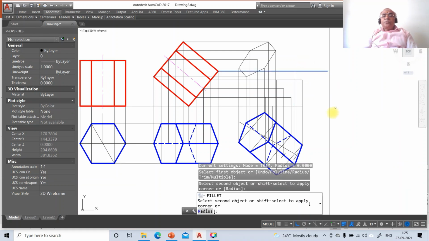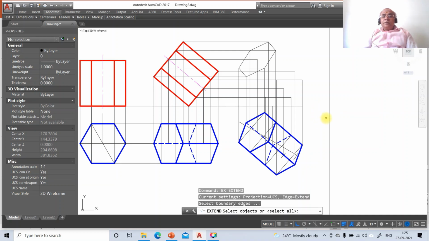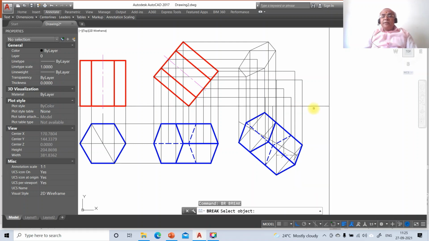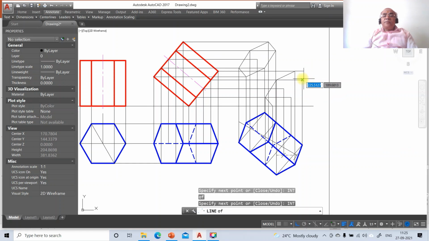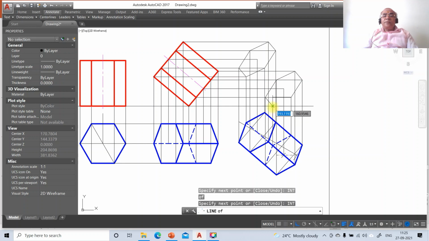Now you come down to extend this till here. So this is the boundary. What you do, then go to break this until here. Now you just go to line and take INT, you take endpoint of this and you take INT of this and you just take INT of this and you just take INT of this and you take INT of this and you take INT of this.